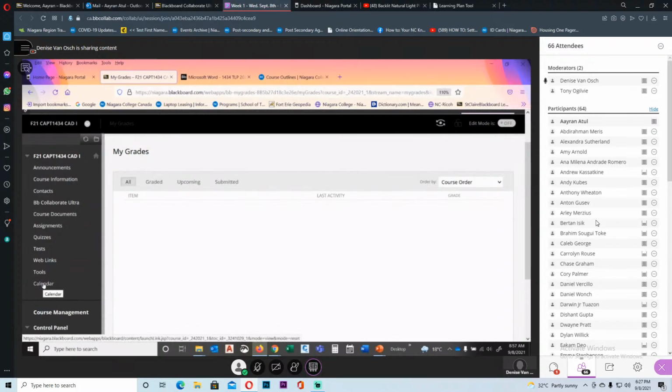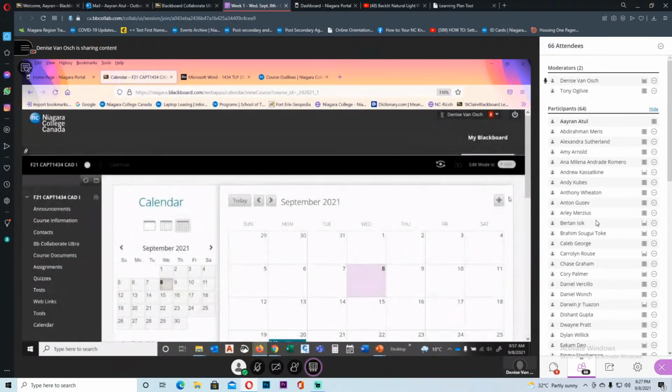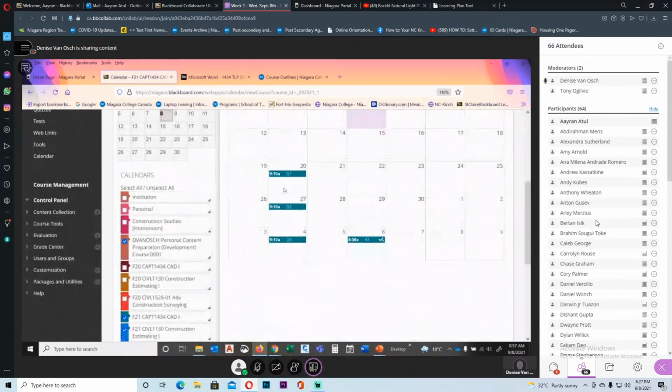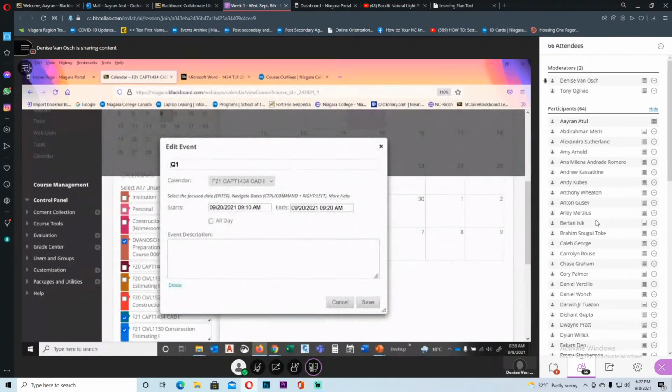Next up then is our calendar. You'll notice in the calendar right now, we have some preloaded things in here. This is telling me when quiz 1 is, when quiz 2, when quiz 3, when assignment number 1. If I select this here, Q1 means quiz number 1. We're going to start writing that at 9:10 a.m. on September 20th, and it will be completed in 10 minutes.